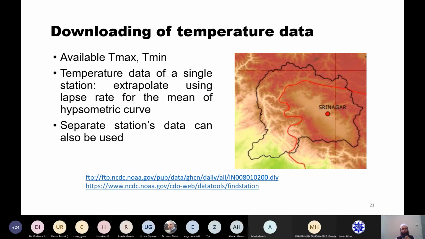After processing the digital elevation model and characterization of the elevation zones, because this elevation zone data is required in the snowmelt runoff model and many other latest models, those models also require the elevation zones. Therefore, we process the digital elevation model. After processing, the next step is the downloading of temperature data. As in the previous slide, I showed you that the runoff model requires the digital elevation model information, the temperature data, precipitation data, and snow data. This is the next step, the downloading of temperature data.